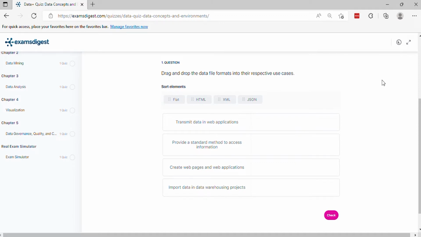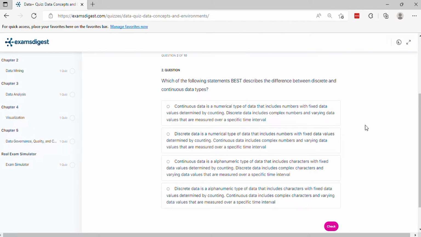Question 1. Drag and drop the data file formats into their respective use cases. Question 2. Which of the following statements best describes the difference between discrete and continuous data types?